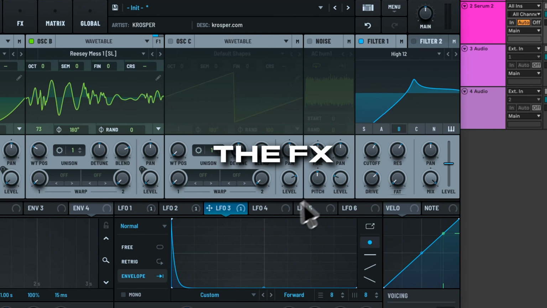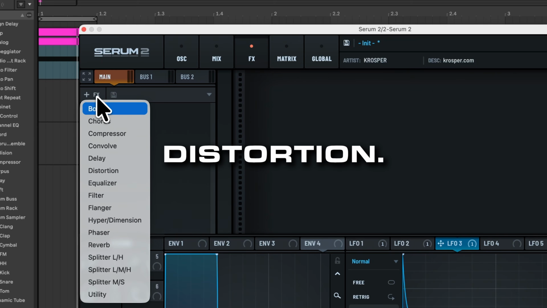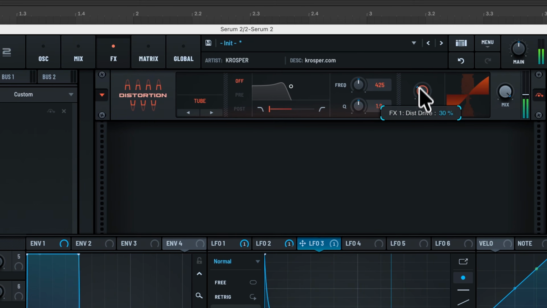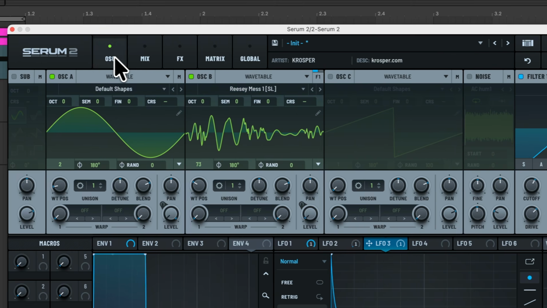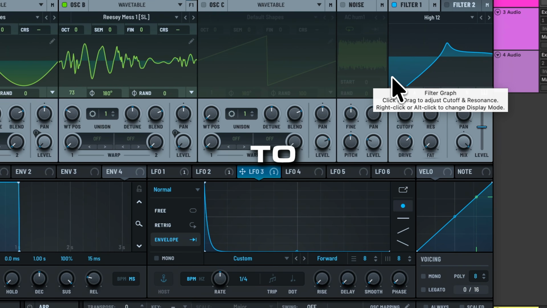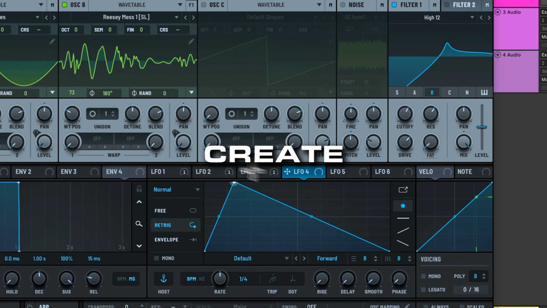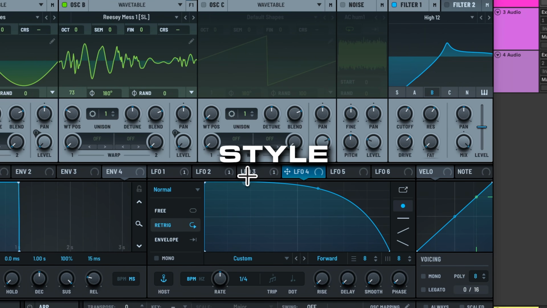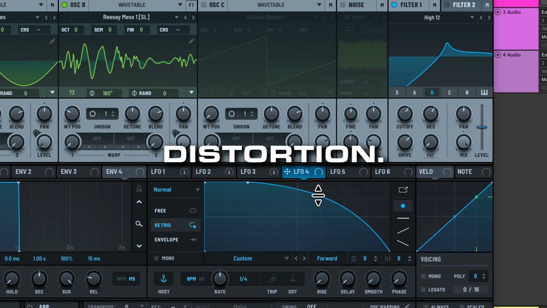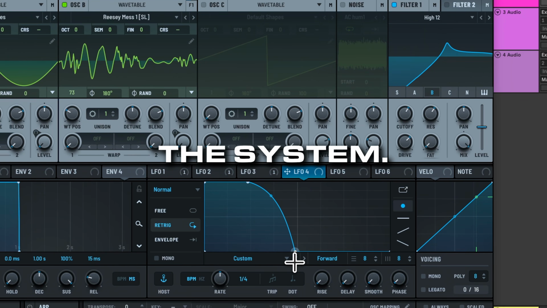Now I go into the FX section and add distortion. At this stage, I'm not trying to make the kick clean, I'm trying to create aggression. But Rawstyle is not just about adding distortion. The distortion has to react to the system.